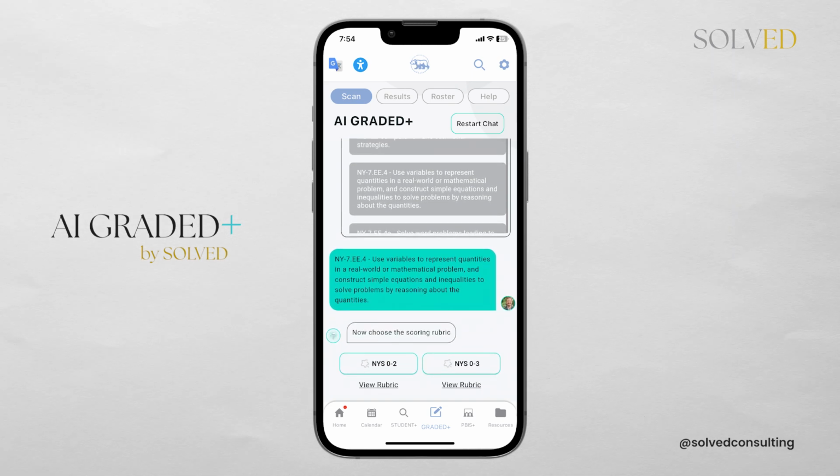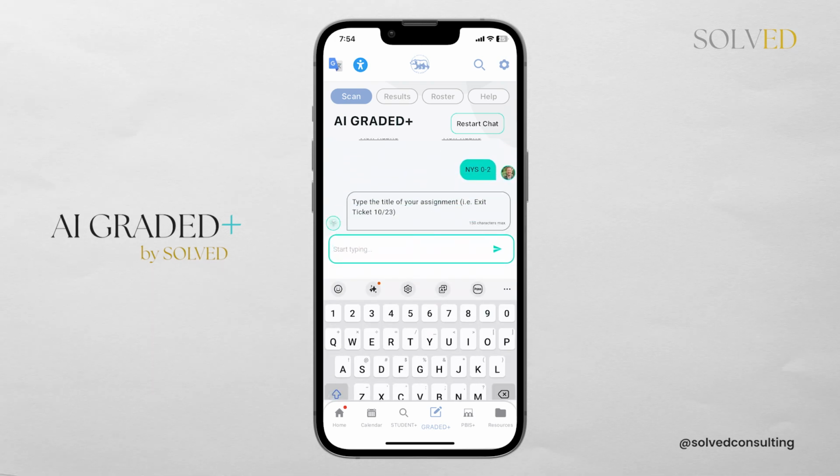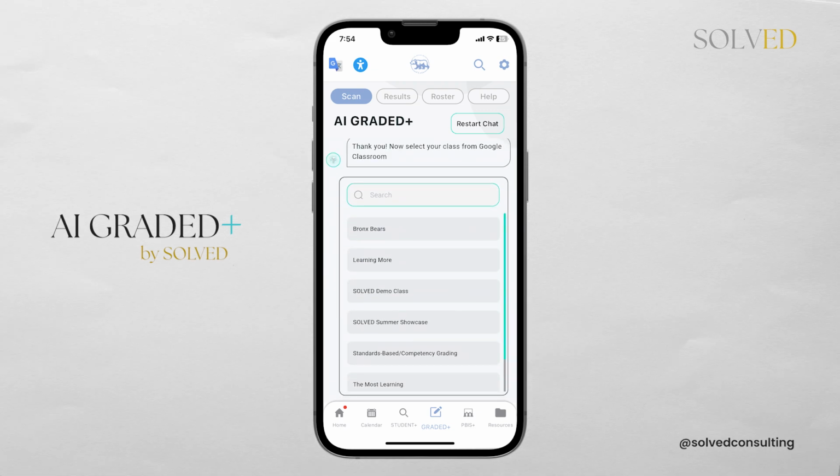I'm going to pick the rubric and the number of points for the assignment. These rubrics are the state assessment constructed response rubrics. I'm going to do a 2-point one. You can see here it says type the title. So I'm going to give this a quick title. This is the AI graded plus PD. So I'm going to say, yep, we're using that one.